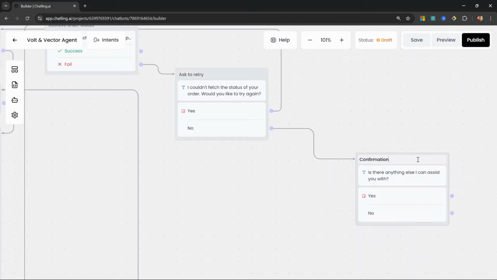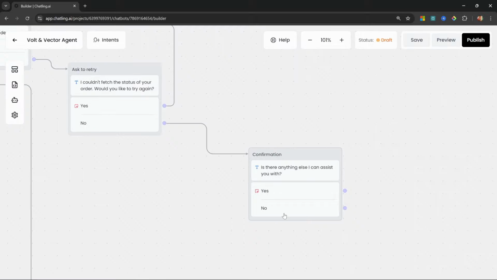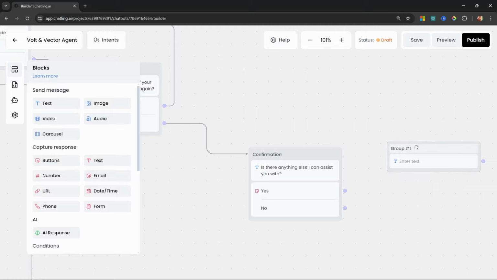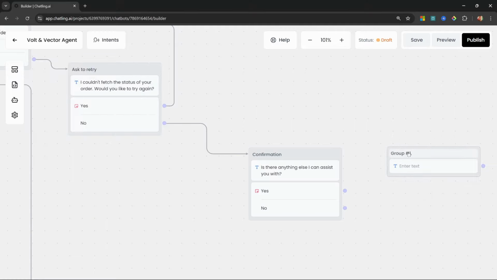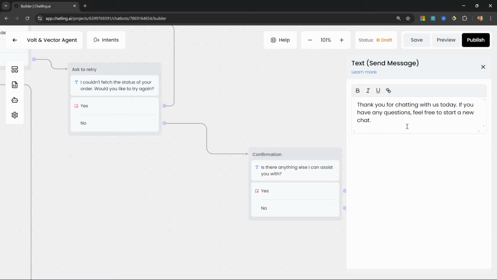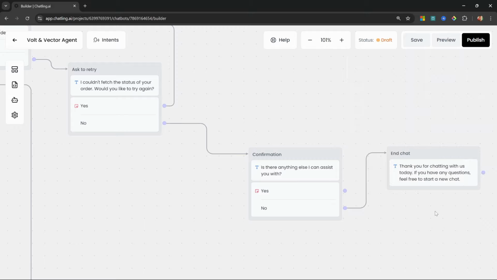And the reason I'm adding this confirmation group and not simply ending the conversation outright is we will reuse this confirmation group for some of the other intents as well. It just creates a user-friendly experience instead of terminating the chat outright. Now, if the user says no, they don't need assistance with anything else, then it's safe to terminate this conversation, but we don't want to end it abruptly, we want our agent to give some friendly message. So let's attach this no button to the end chat group, and for the text, we can enter, "Thank you for chatting with us today. If you have any questions, feel free to start a new chat." I don't know about you, but I think that's a friendly and suitable way to end the conversation.